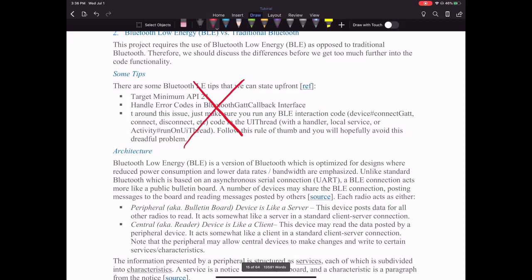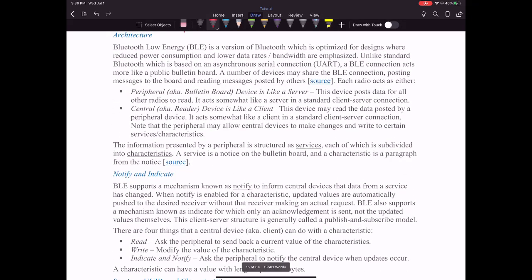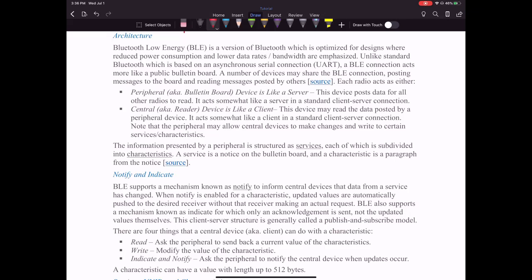for myself. So the architecture: Bluetooth Low Energy is a version of Bluetooth which is optimized for designs where reduced power consumption and lower data rates and bandwidths are emphasized. Unlike standard Bluetooth, which is based on an asynchronous serial connection, UART, the BLE connection acts more like a public bulletin board. A number of devices may share the Bluetooth Low Energy connection, posting messages to the board and reading messages posted by others. I think this source actually gives a really good picture.